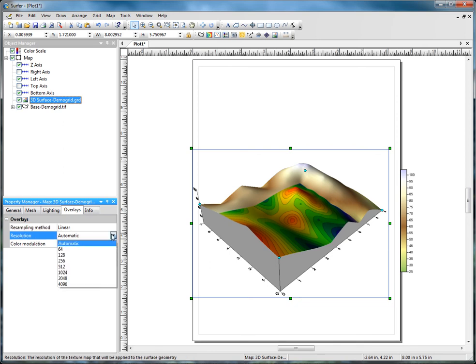You also have the option to specify the resolution of the overlay. The maximum resolution is 4096 pixels. If you are overlaying a high-resolution image over a 3D surface map, it will be resampled to a maximum of 4096 pixels. Again, in most cases, the default automatic is the best option. If your video card does not support Surfer's requirements, 1024 pixels might be the maximum resolution you can achieve.